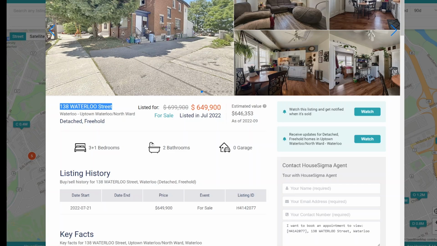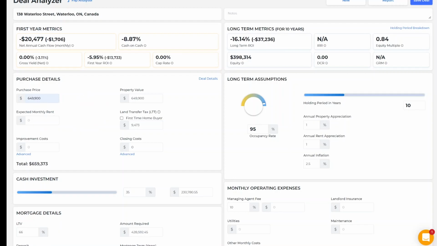So that's what I'm going to use. And as you can see, as soon as I put in the purchase price, all these metrics started showing up. My cash flow, cash on cash. Now, obviously, these numbers won't make sense right now because all I've done is put in the purchase price. So I have to put in some other details.